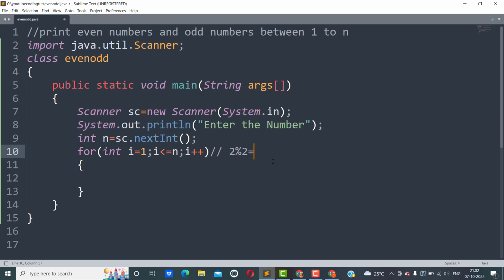For example, 2 is there. Is 2 % 2 == 0? Yes. Here we have to use the modulus operator. If we use divide, it will give you the quotient. It will not give you the remainder. So in order to get the remainder, we should use modulus. Is 2 % 2 == 0? Yes. That is why it is called an even number. Is 1 % 2 == 0? No. It will not give you the remainder as 0. Then it is called an odd number.